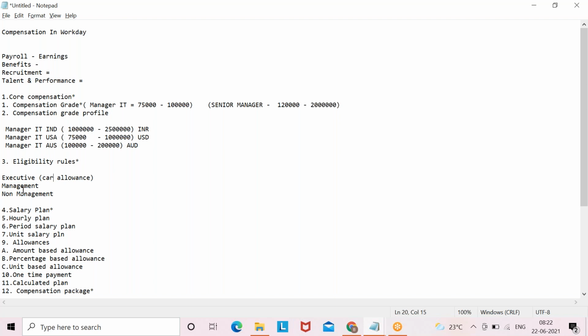Identifying the right employee for the right compensation, we can achieve through these eligibility rules. And one more thing, if you know how to build compensation eligibility rules, you can build eligibility rules for absence management, benefits, and talent and performance also. The same pattern. Okay, any questions so far on grade profile, eligibility rules, and these three components?